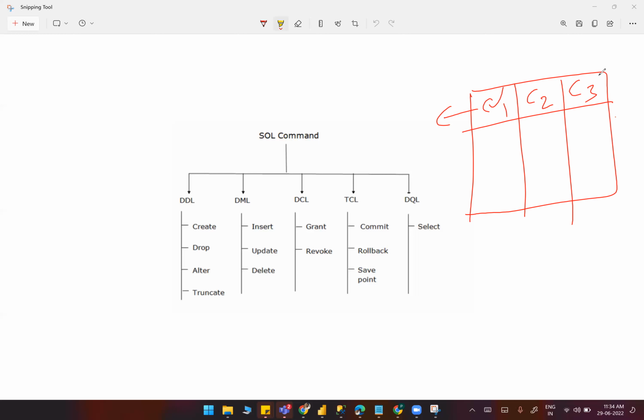I'll let you know what a data type is, but don't worry. So if you want to add one more column here, then the definition is getting changed. Initially the definition was defined for these 3 columns, right? So now you are trying to add column 4, so you are trying to alter the table. Then this alter statement comes into the picture, and this comes under data definition language.